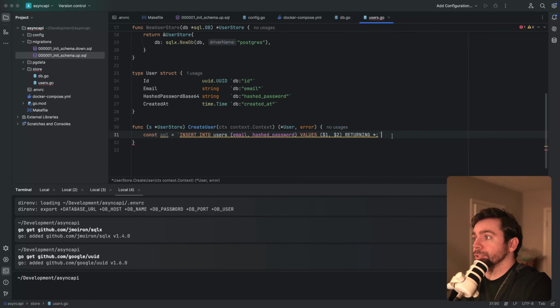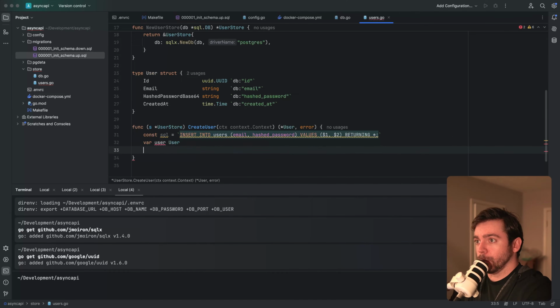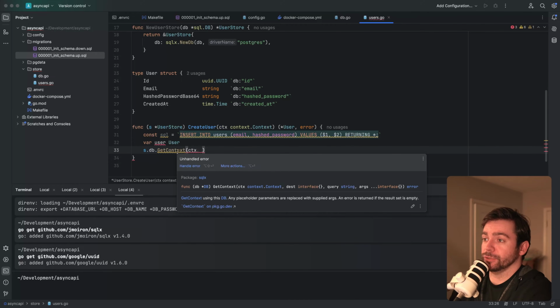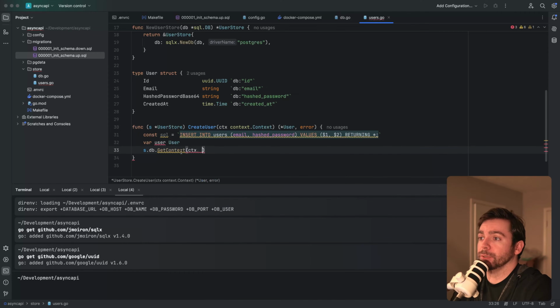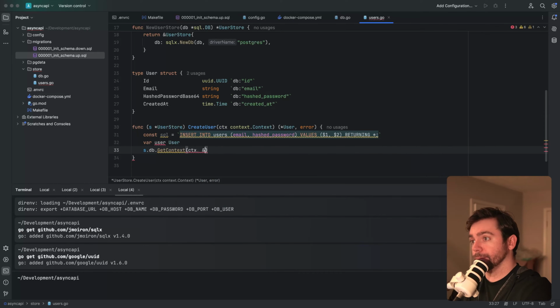So we're going to return star here, and then we're going to declare the user variable that we're going to be populating. What we need to do is use the SQLx DB object, and we're going to do a get context. And what this does is it just executes a SQL statement that's querying some data, and it's going to populate. We basically provide a struct or some interface that will be mapped to the result set. So that's what we're doing here.